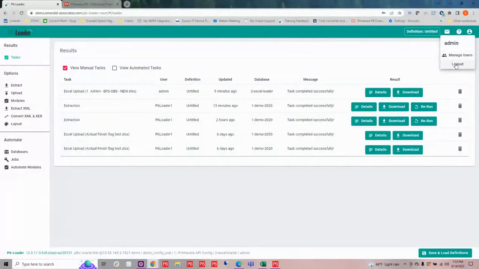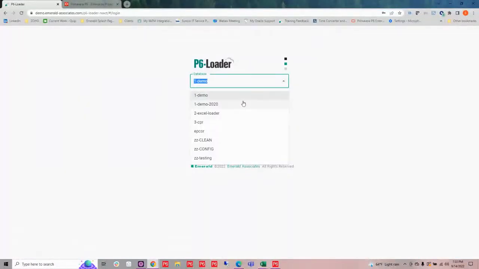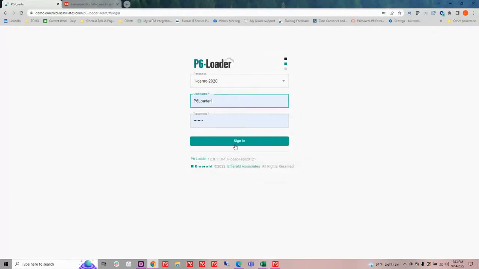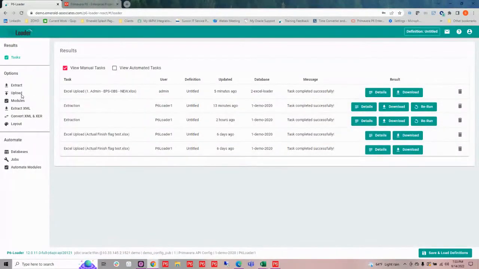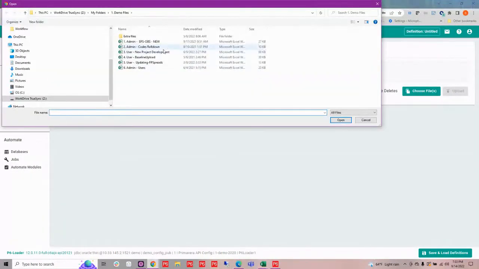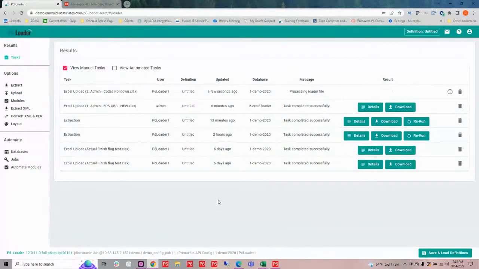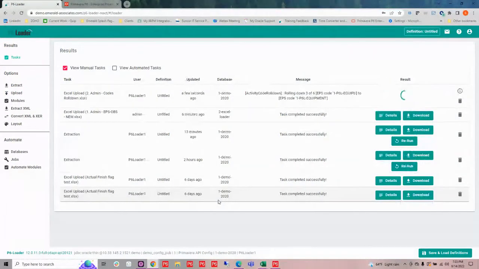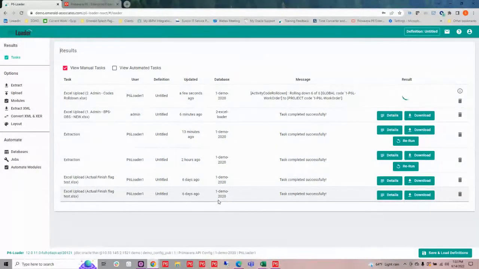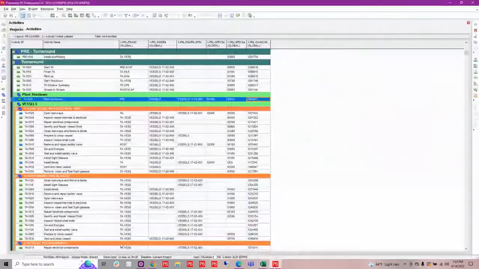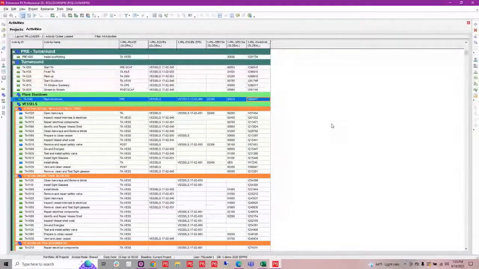And I need to again get in the right database because I'm back in my demo 2020. I'm going to browse to the file, select it, and upload it. So it's working on moving those codes and reassigning them at this point. So if I go back to P6, it's finished and I can refresh my data here.